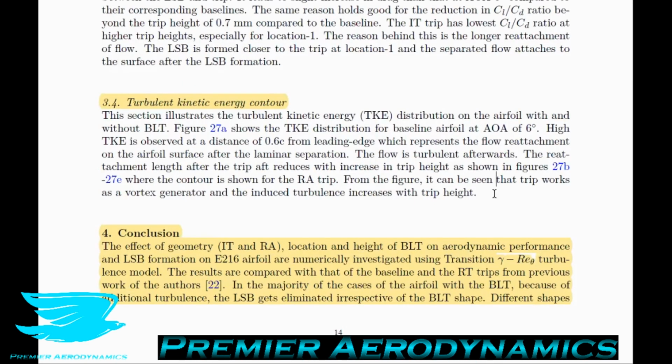So let's talk about the conclusion now. Let's sum this podcast up. The effect of the geometry, so the isosceles and right angle triangles, and the location and height of the boundary layer trips on the aerodynamic performance of the LSBs on an E216 airfoil are investigated using the transition gamma theta turbulence model, so RANS.